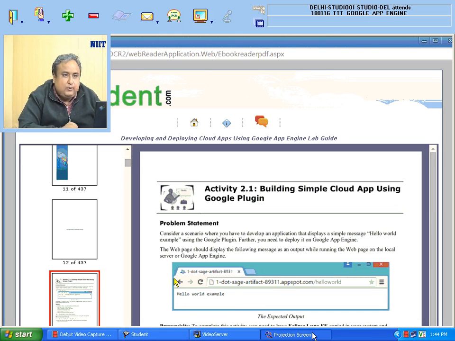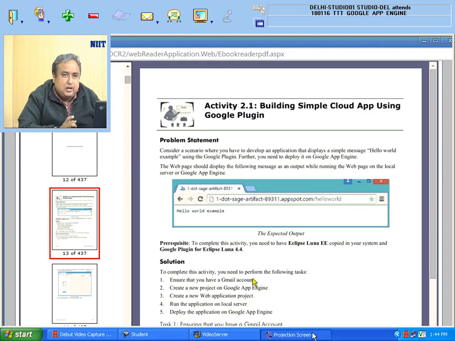First of all, ensure you have a Gmail account. Second, create a new project on Google App Engine, which I showed you how to do. Next, create a new web application project. Then run the application on the local server and deploy it on Google App Engine. Steps 3, 4 and 5 I will show you once my Eclipse starts. Till that time, let's just look at the steps.